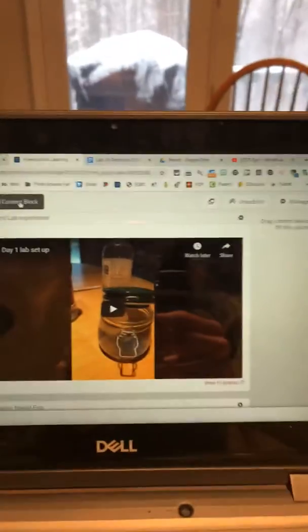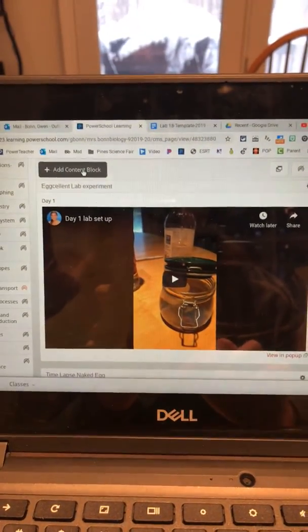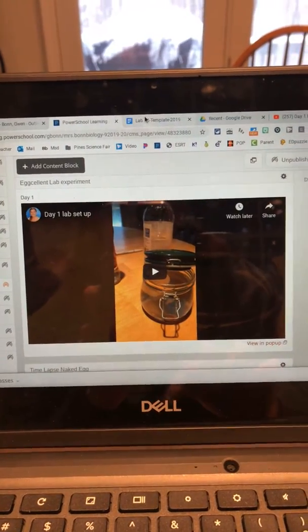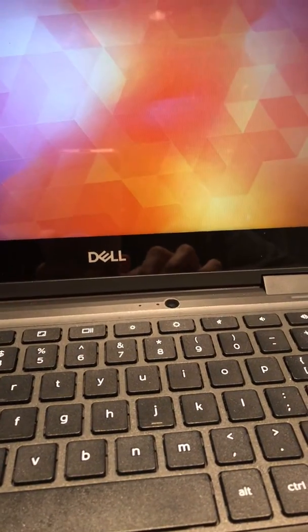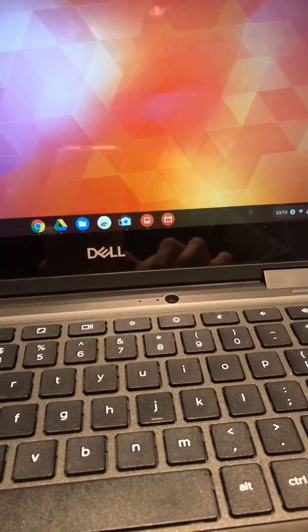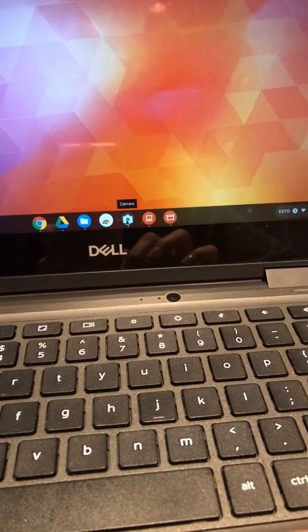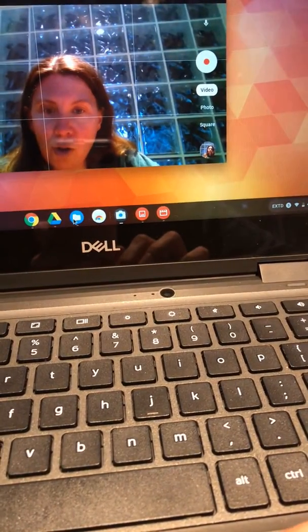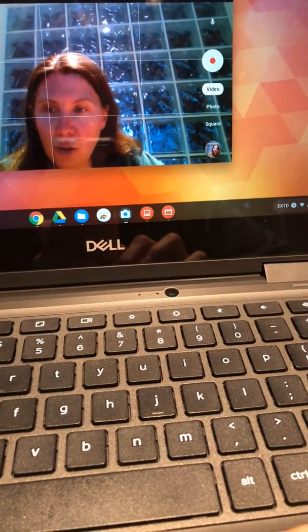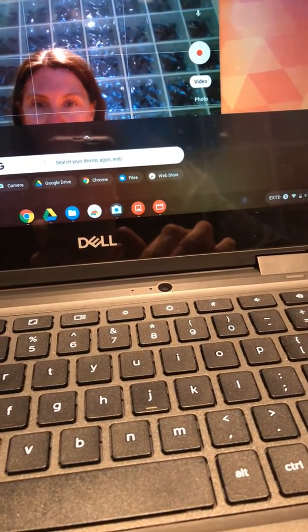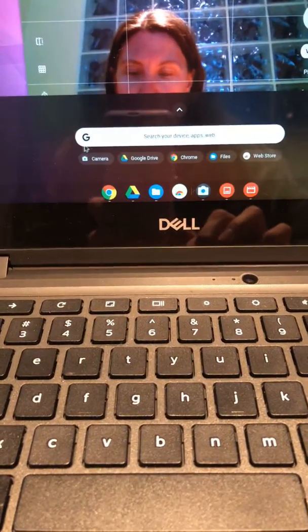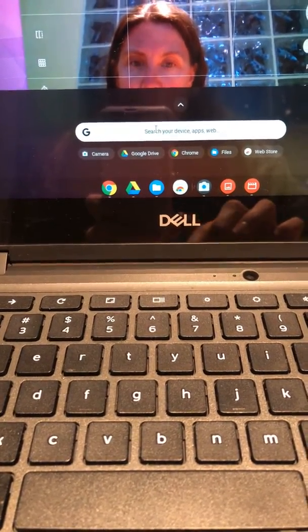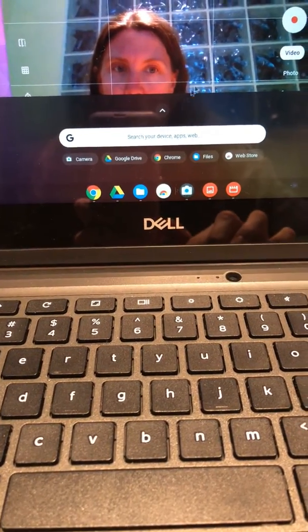All right, this is a video on how to take a picture during your lab experiment in your Chromebook. So your Chromebook has a bunch of different apps. More recently, I've used my camera app, but you can get to that app by using this power bar and then going over and searching for a camera, and then your camera app will come up.